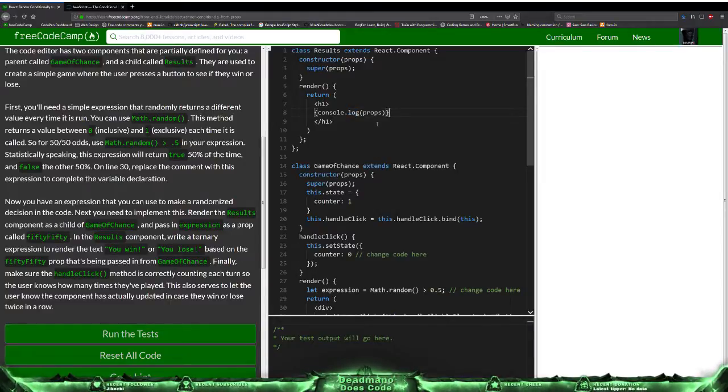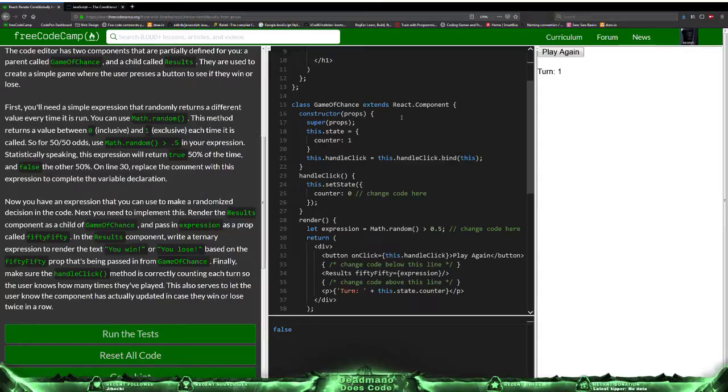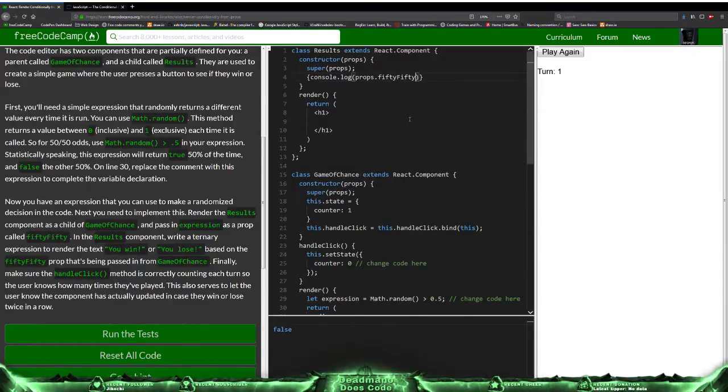Weird. It's false. Oh, because it returns... Hold on, expression is... Oh, it's just going to return true or false. Okay. Now we know.